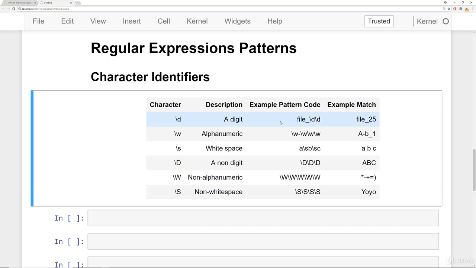So in your example pattern code, you could have a string file underscore backslash d, and it would look for anything that holds that pattern, file underscore, and then 2 digits following it. For example, file underscore 25 would match this pattern code.